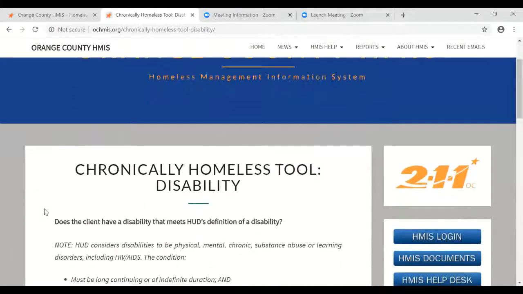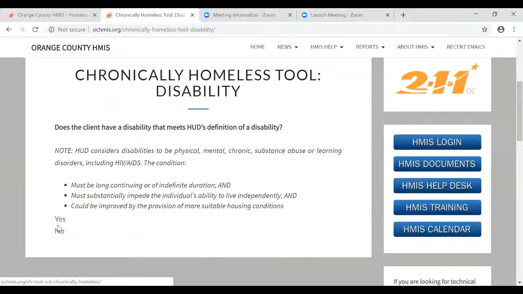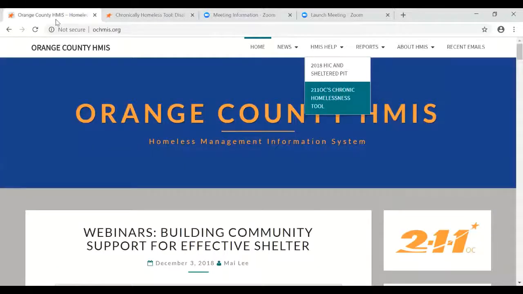So to use this tool, you answer the questions by clicking the links below each question. And at the end, it will tell you whether or not your client is chronically homeless based on the answers to HUD's qualifying criteria.